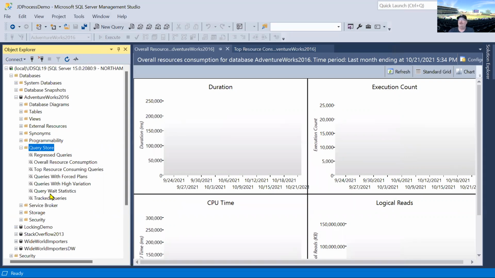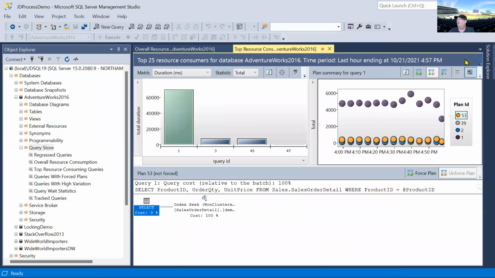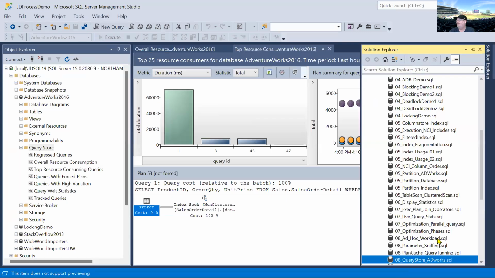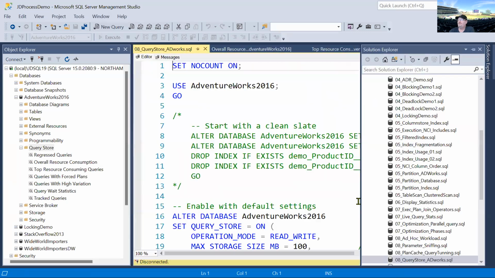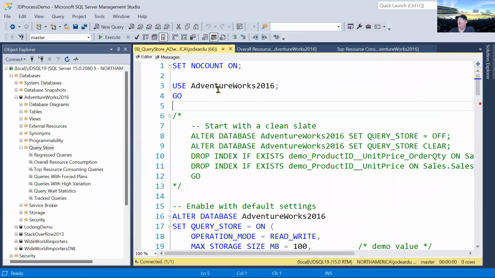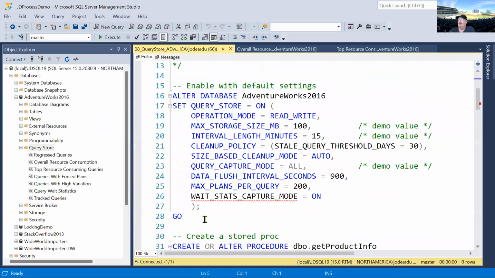To answer Kurt's question, I actually closed my code, didn't I? Let me bring my code back. So here are the settings. Here's how we do it programmatically.